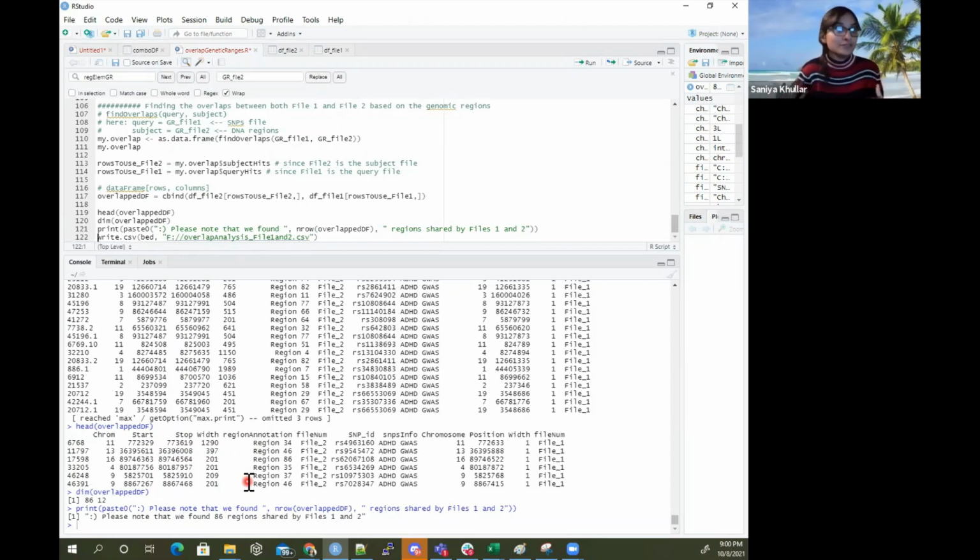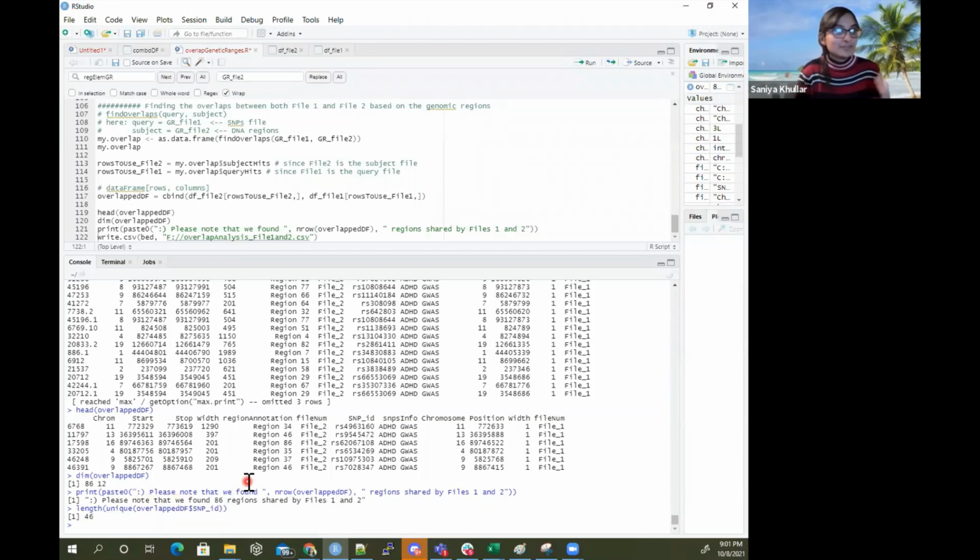So we can also figure out maybe how many SNPs mapped. So we can do length, unique, overlapped DF, and then the SNP ID, and we can figure out that there are 86 total rows here, so SNP and region combinations, but that corresponds to 46 unique SNPs, 46 unique SNP IDs. So those SNPs might be found in multiple regions that I created as well.